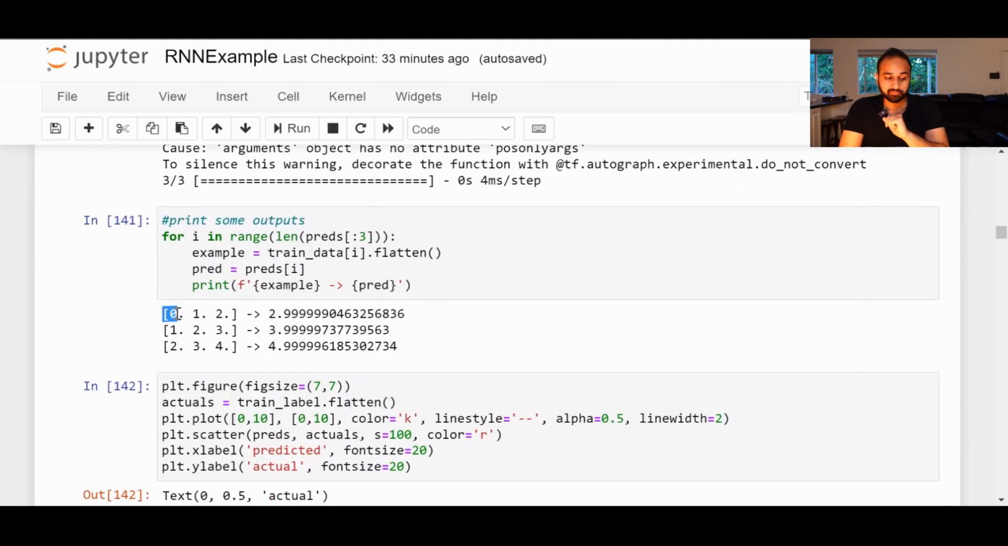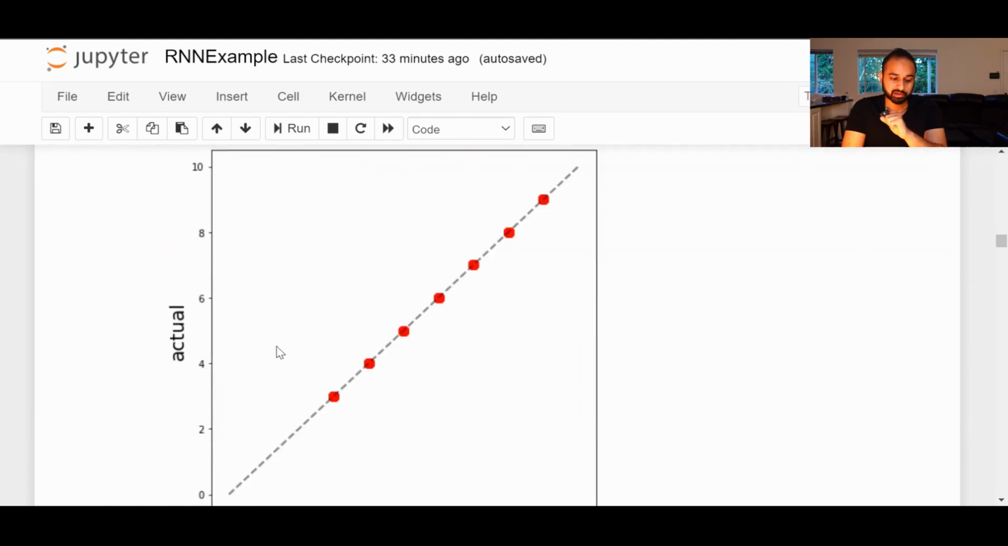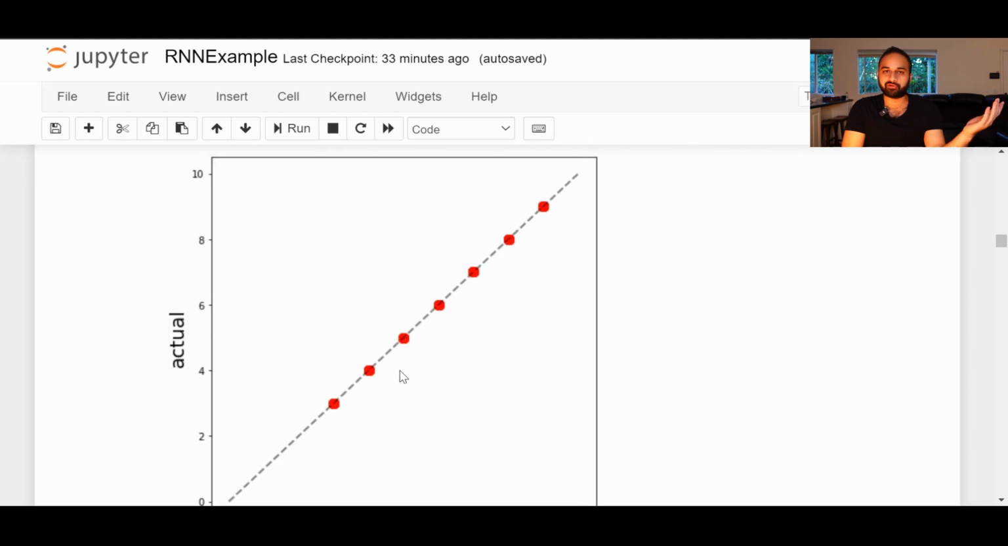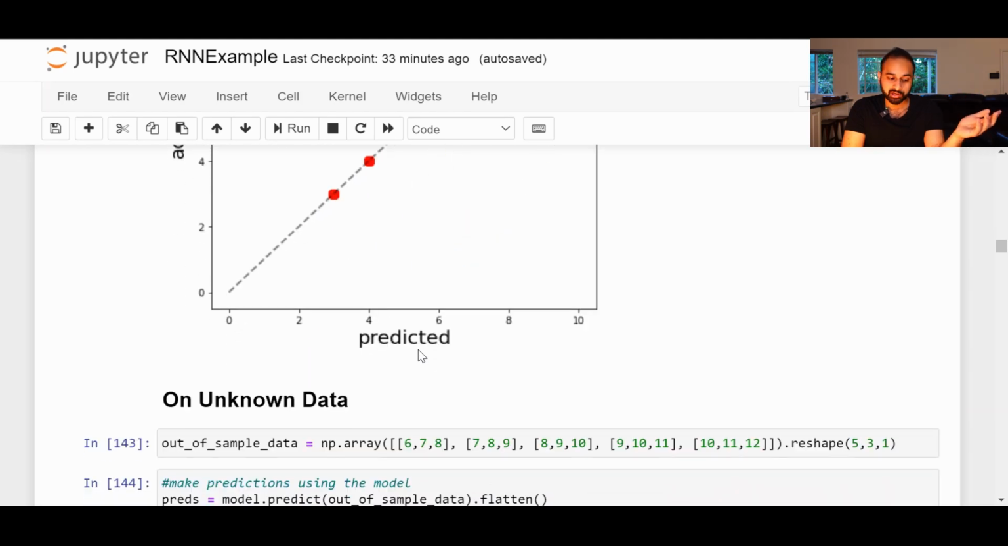We see that if we give the model 0, 1, 2, its prediction is 2.9999, so essentially 3. Great. If we give it 1, 2, 3, its prediction is 4. If we give it 2, 3, 4, its prediction is 5. So on known data, it's doing great. We can plot a chart here, so we can look at predicted versus actual, and we see it's perfect. All these red points line up with this dashed line, and we know the model is doing great on the training data.